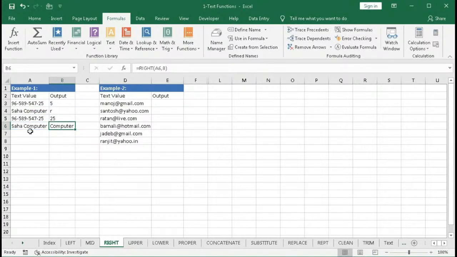So we will use this RIGHT function in our real life problems. How do we do that?